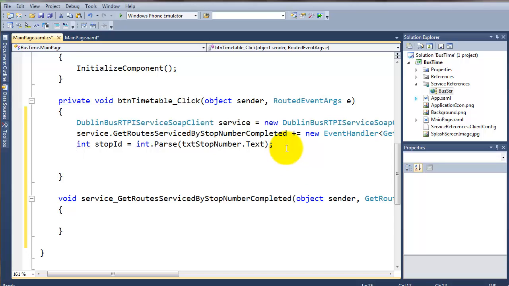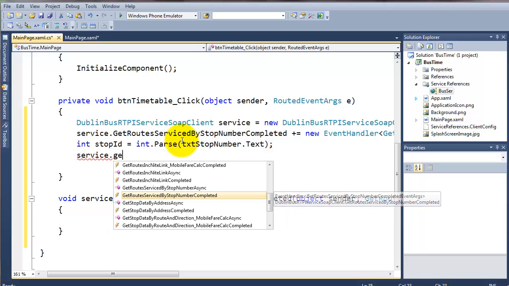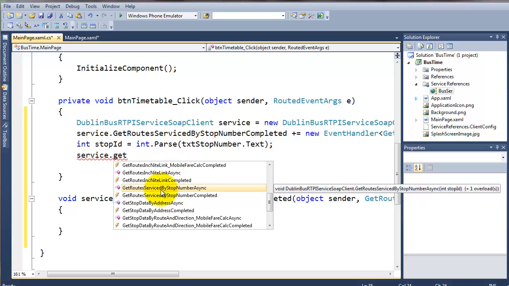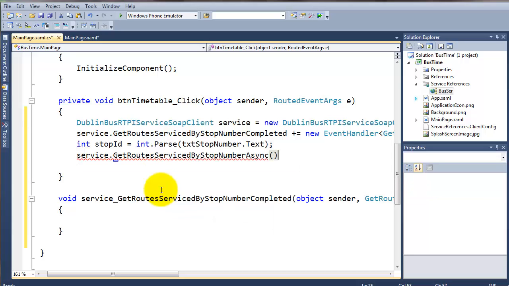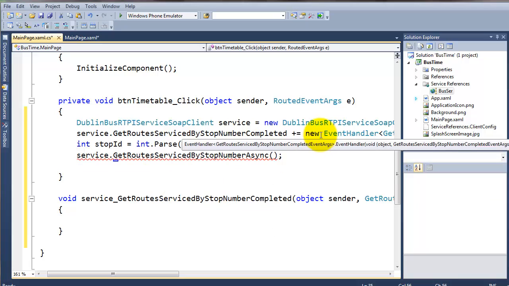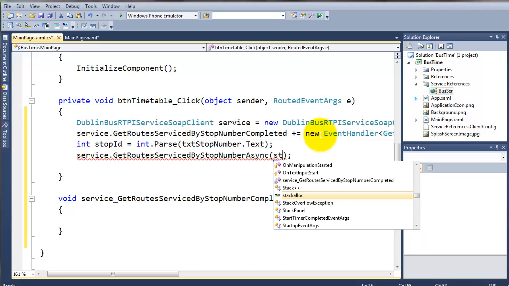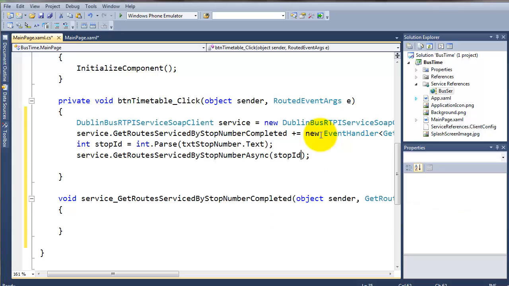So again, this is where the async comes in. Remember I have this one here, GetRouteServiceByStopNumberCompleted, which creates the event handler. Now anything I pass in is passed in asynchronously. So if I type in service.GetRoutesByStopNumberAsync, which is the one above it here, again, this takes one argument, an int argument, which will be the stop number, which is now stop ID. Okay, so that's it passed in.